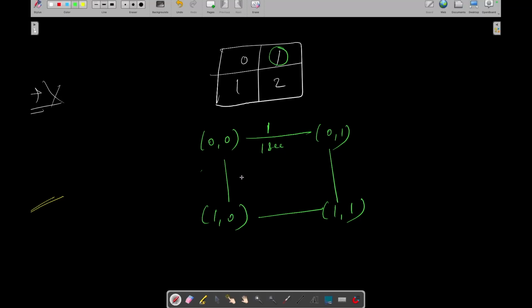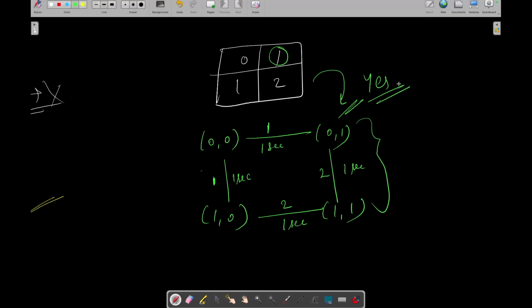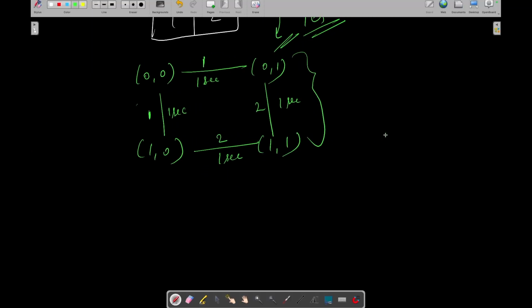Similarly here it is also 1, and it will also take 1 second to move to that cell. And similarly here it is 2 and it will also take 1 second to move to that cell. And here also it is 2 and it will take 1 second to move to that cell. So can we consider this 2D matrix in the form of a weighted graph? Yes, we can.